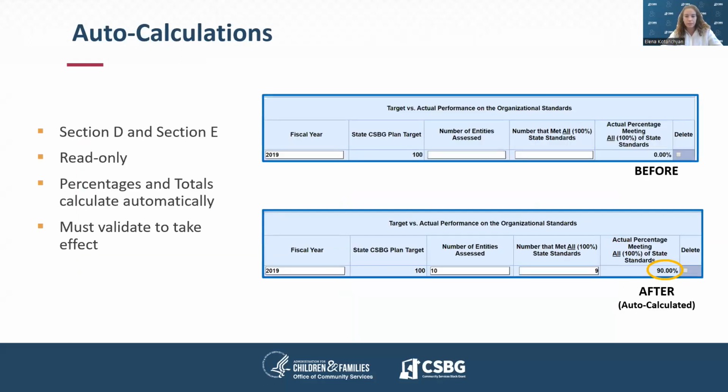Next slide. There are some fields that have auto calculation, specifically in section D and section E. Auto calculation fields are read only. Percentages and totals calculate automatically, and the grant recipient must validate for that to take effect. Next slide.